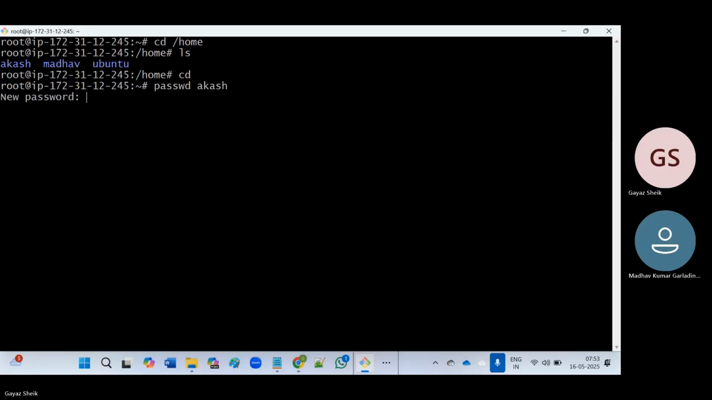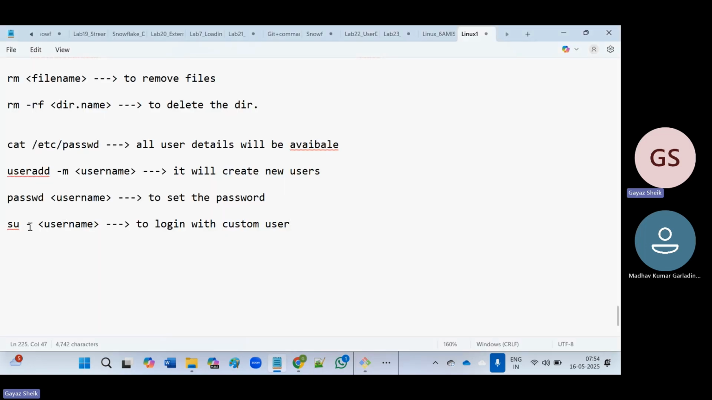Now I'm giving the password here. So confirm the password updated successfully. Okay. So in this way, we can create the users. Once we created the users, by using this su hyphen command, we can log in to the custom user.